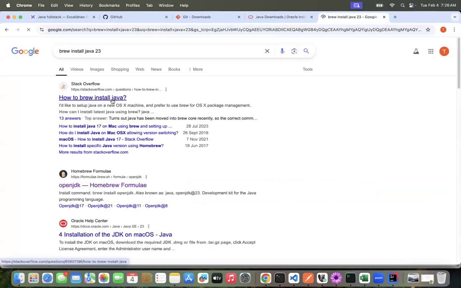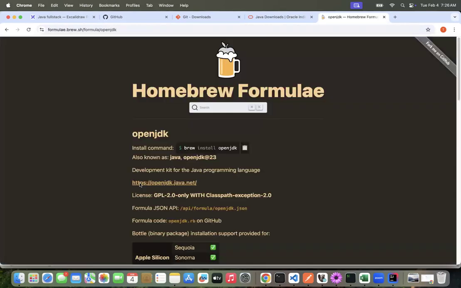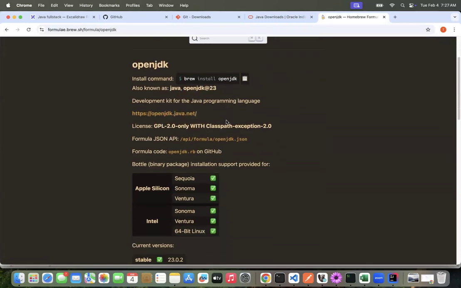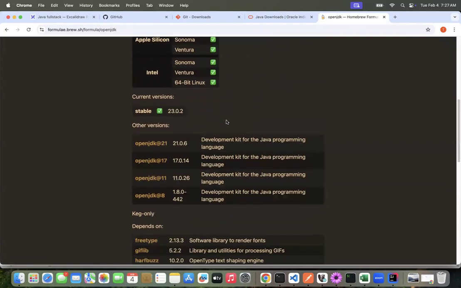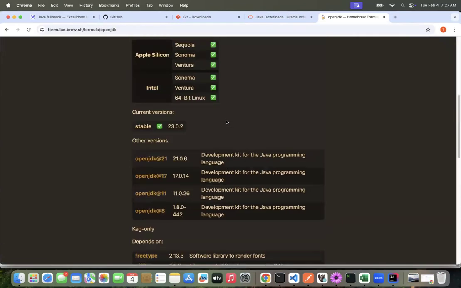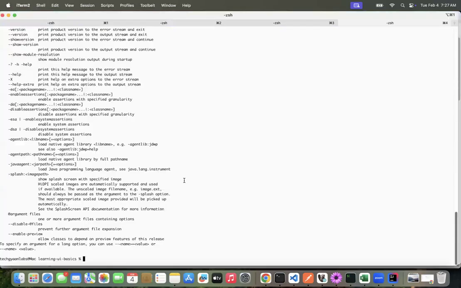If you want to install Homebrew, you can go here. Here you can run brew install openjdk. So this Oracle JDK or OpenJDK, any one is fine. This is the place. If you want JDK 23, you can install it here with brew install openjdk@23.